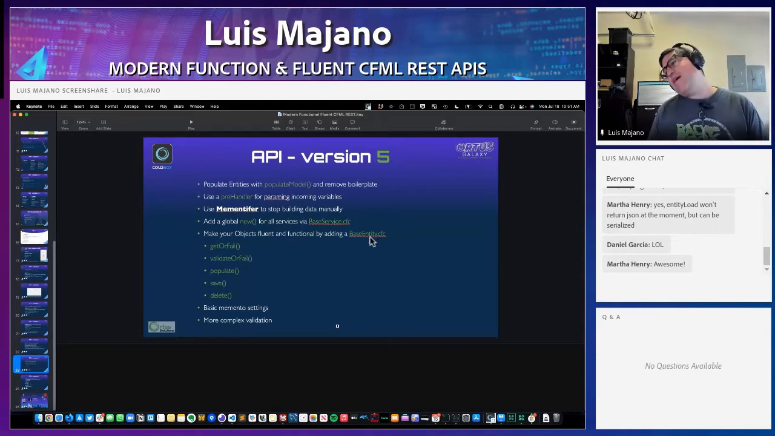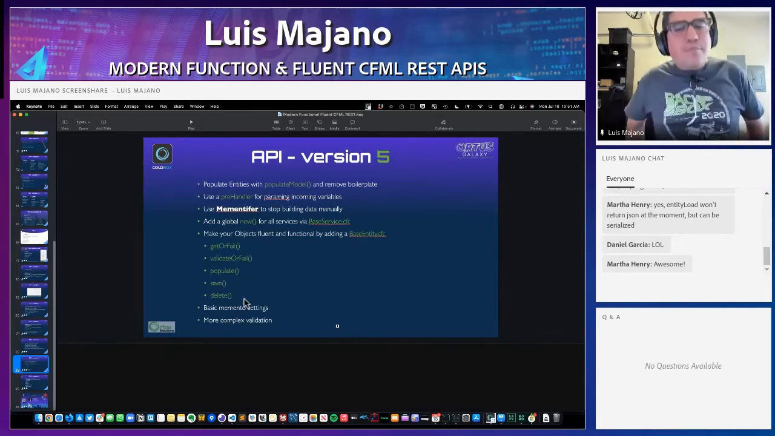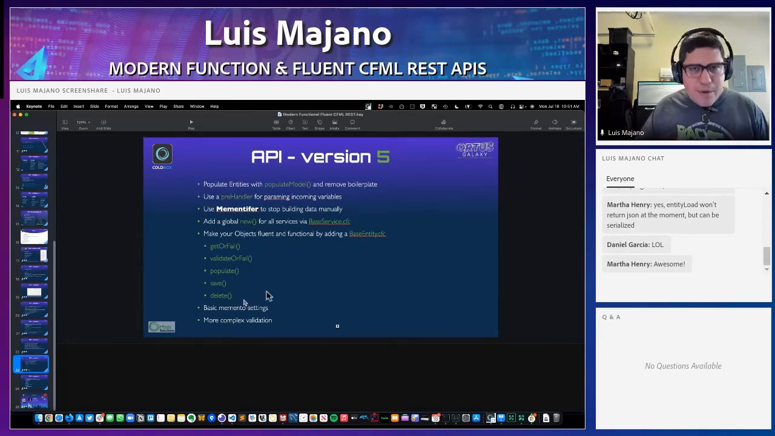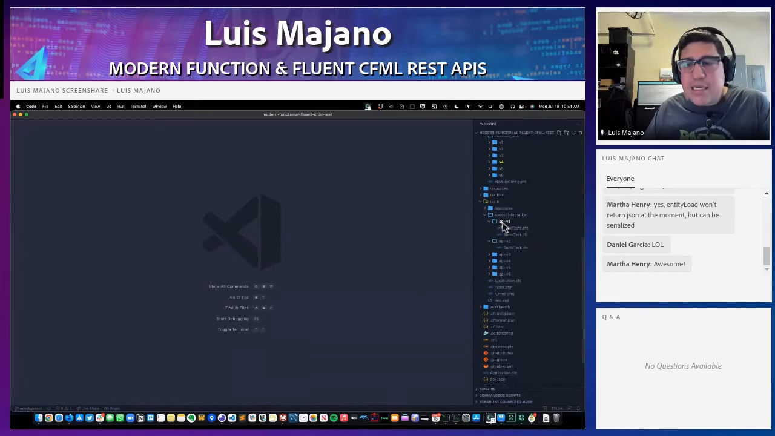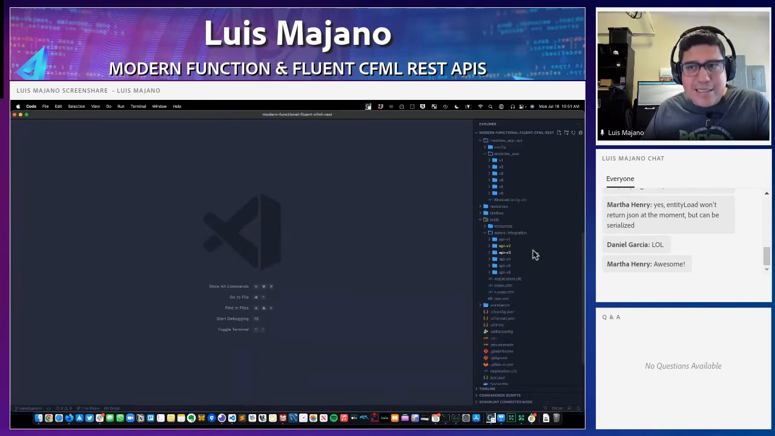But you can also see that since I'm creating entities now, or things that represent my responses, why don't I create a base entity? And I want to make things also fluent, because I want to deal with that entity. So I can create a base entity with a get or fail, with a validate or fail, that can populate itself, that can save itself, and that can delete itself. Okay. So I'm starting to get a little bit more funky here, just for the sake of encapsulation and making things nicer, as my API is definitely going to grow in complexity.